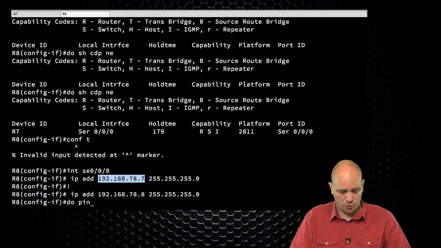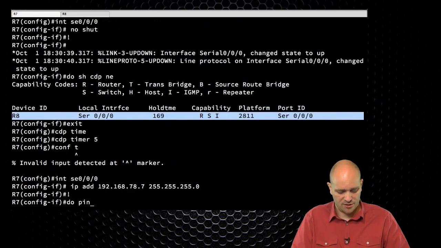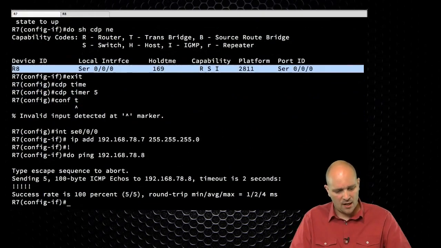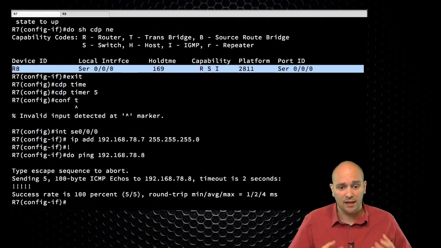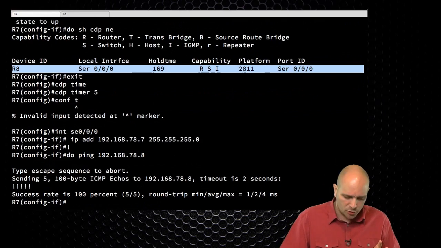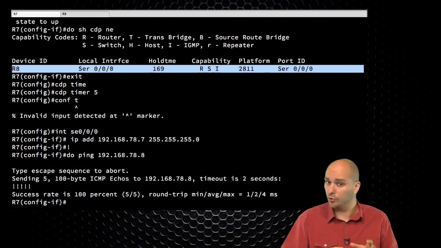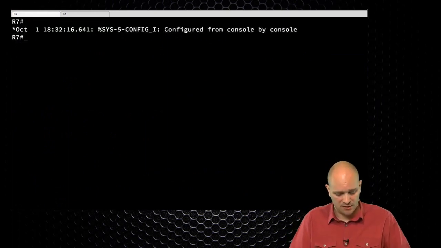And I'm going to make sure that from R8 I can ping R7, and that from R7 I can ping R8. So this is now operational. I can tell that this link is running. And this is where I'm actually going to stop working on the task, because I want to show you one thing. Now, you have probably seen this multiple times.